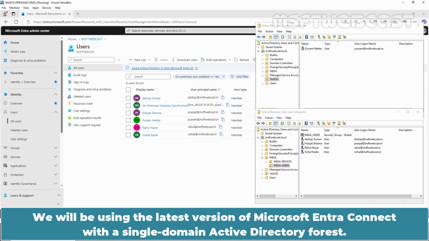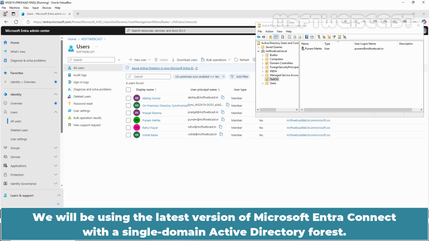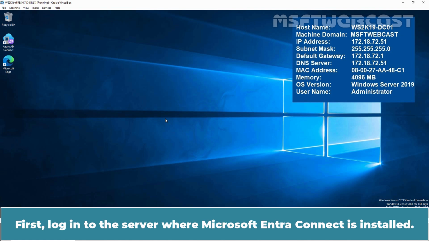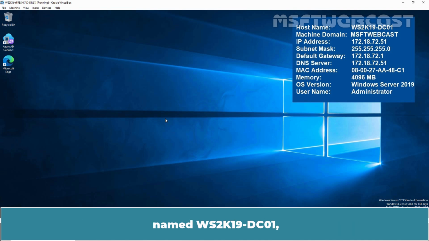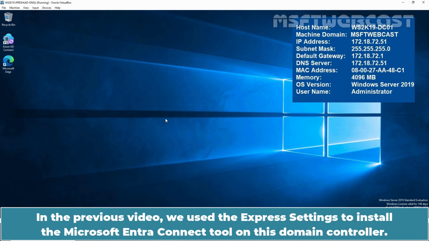In this example, we will limit the sync scope to only one OU within the msftwebcast.local domain. We will be using the latest version of Microsoft Entra Connect with a single domain Active Directory forest. First, log into this server where Microsoft Entra Connect is installed. This is our Windows Server 2019 domain controller named WS2K19-DC01 for the msftwebcast.local domain. In the previous video, we used the Express settings to install the Microsoft Entra Connect tool on this domain controller.